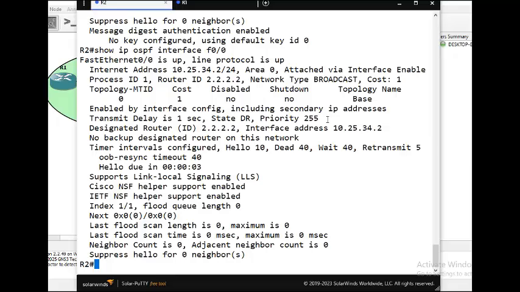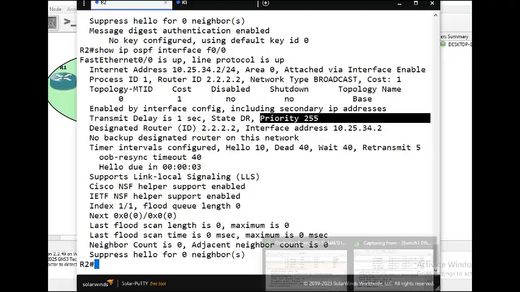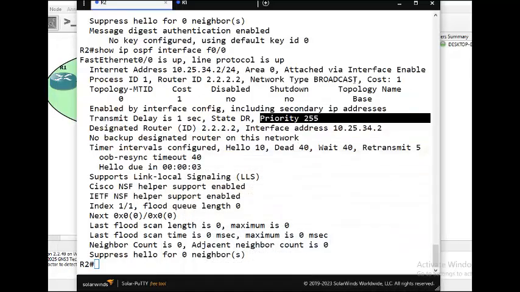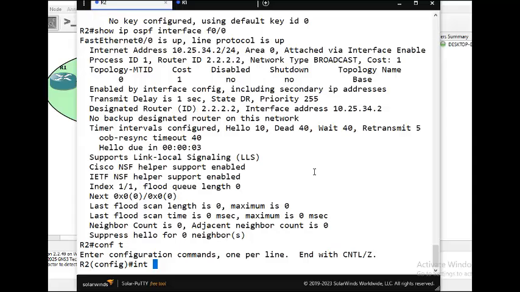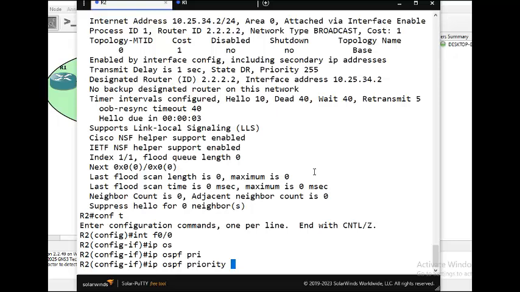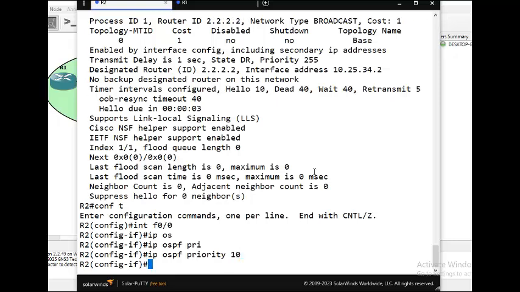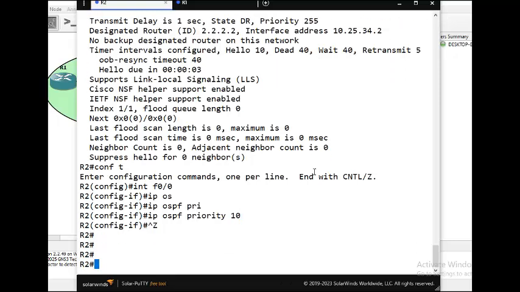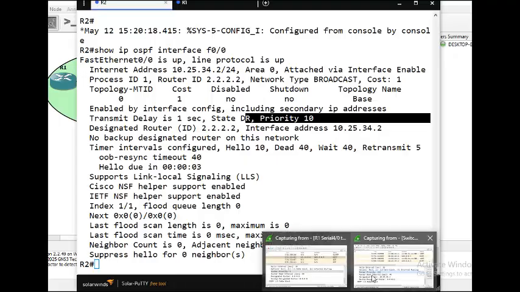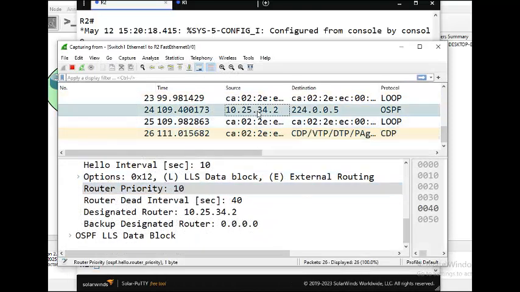I'm going to change it, you see. Interface F0/0, IP OSPF priority, I'm going to say 10. I've set 10. Now let's go and see. I should see the 10 here instead of 255. And let me show it in the capture. You see the priority is now 10, not 255. The priority is changed. Now this is on the broadcast link, on the Ethernet link.